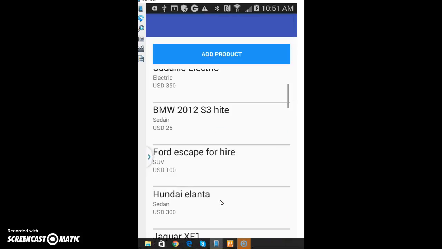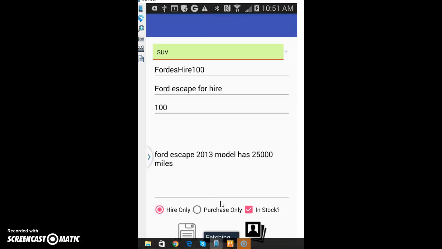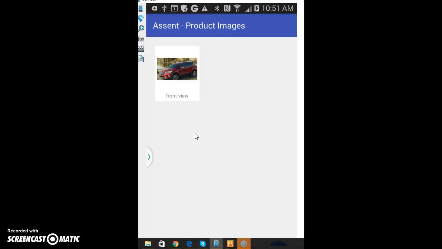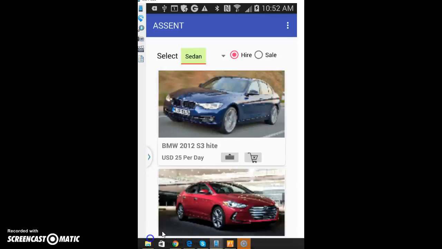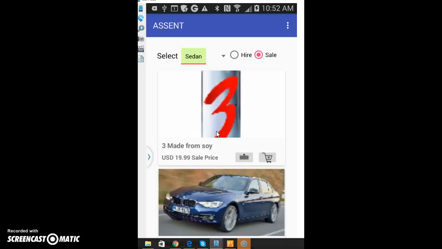Each product has a description and the rate, and then you can add any number of images to that. Once you finish adding the categories and the products for the categories, you can have hire items or sale items or both. So this business has both items.